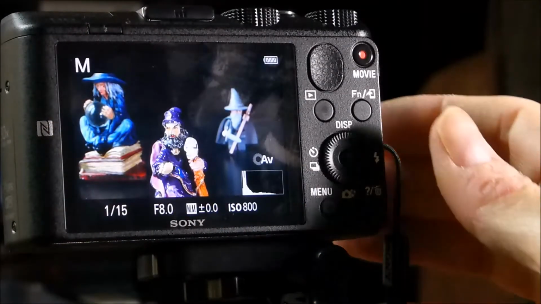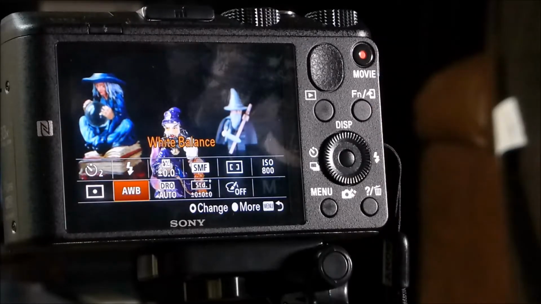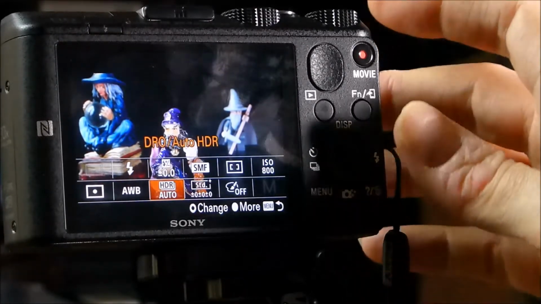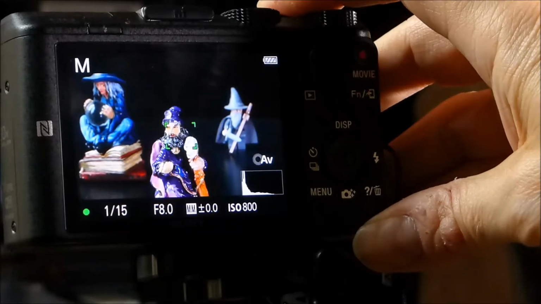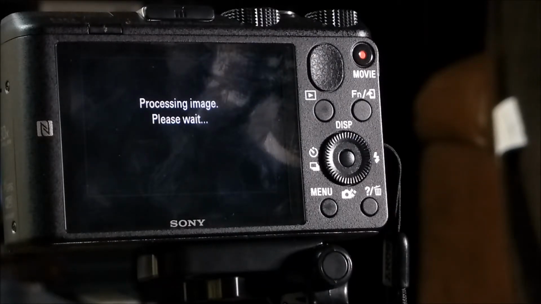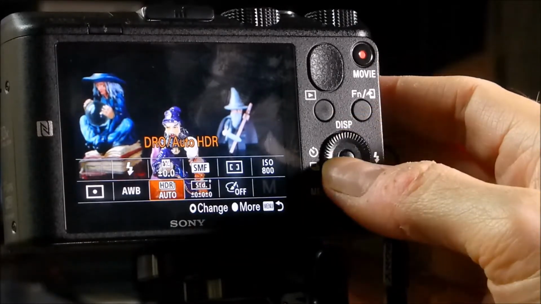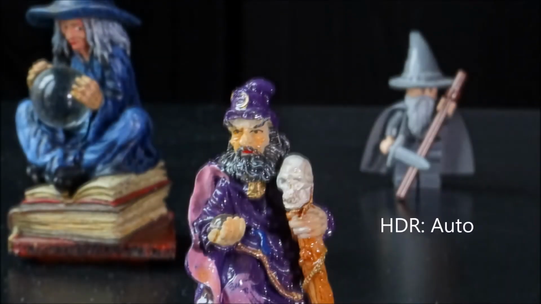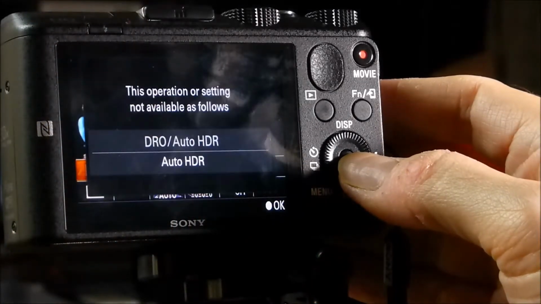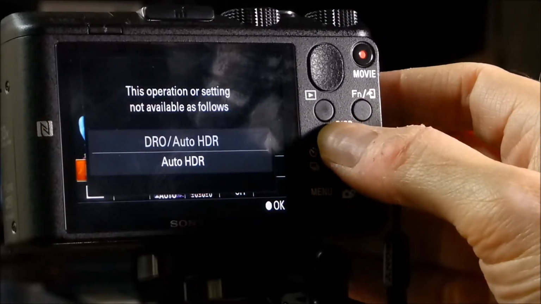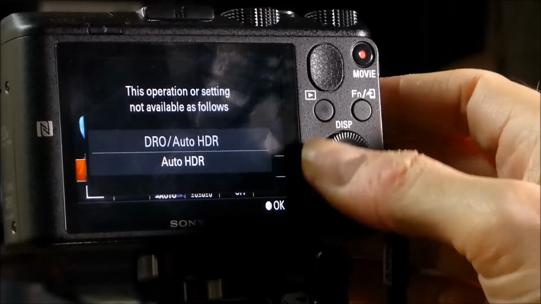Okay, so that was with D-Range Optimizer set to auto. Let's try HDR auto. And what was interesting there was that I was pressing the camera and didn't actually remember the self timer setting. So with drive mode, that's not available. So it's not available with auto HDR.